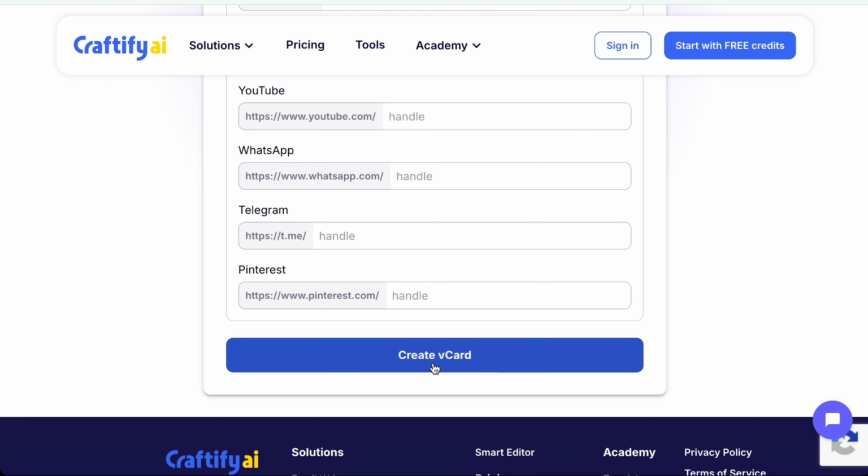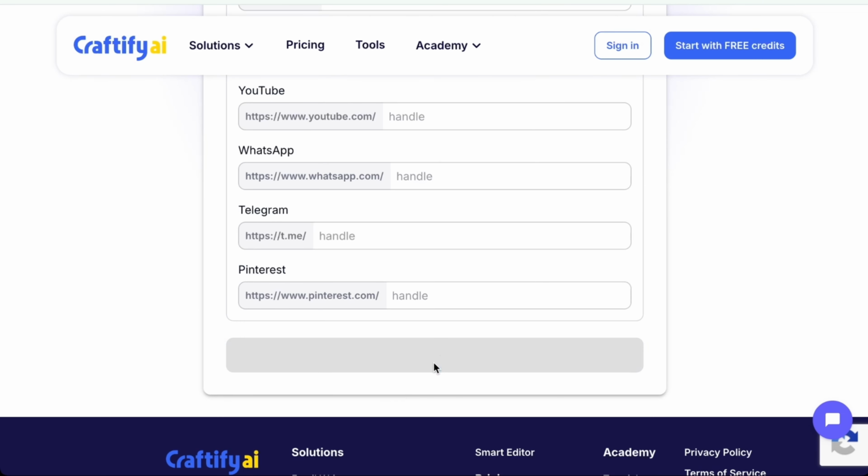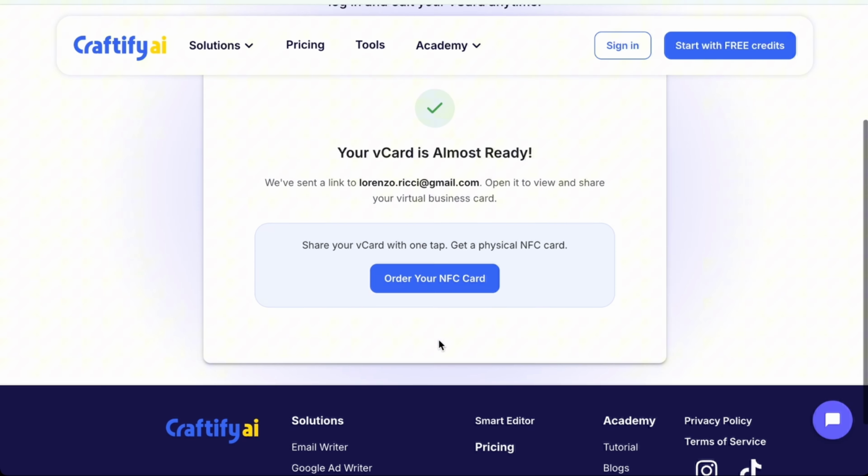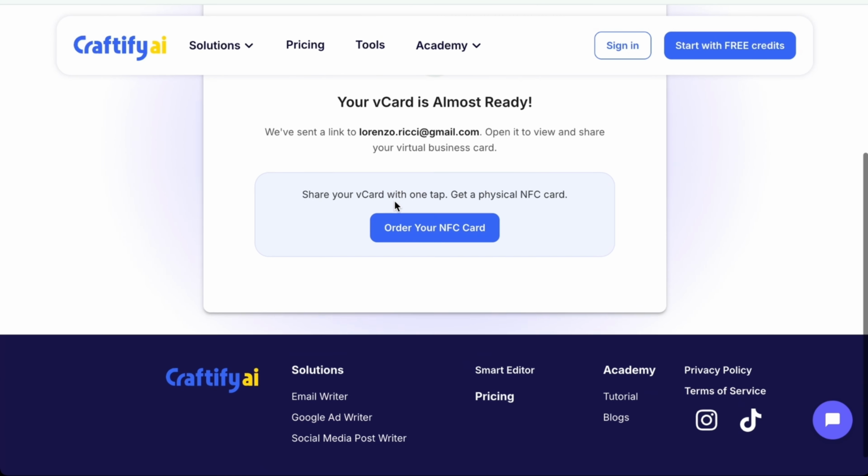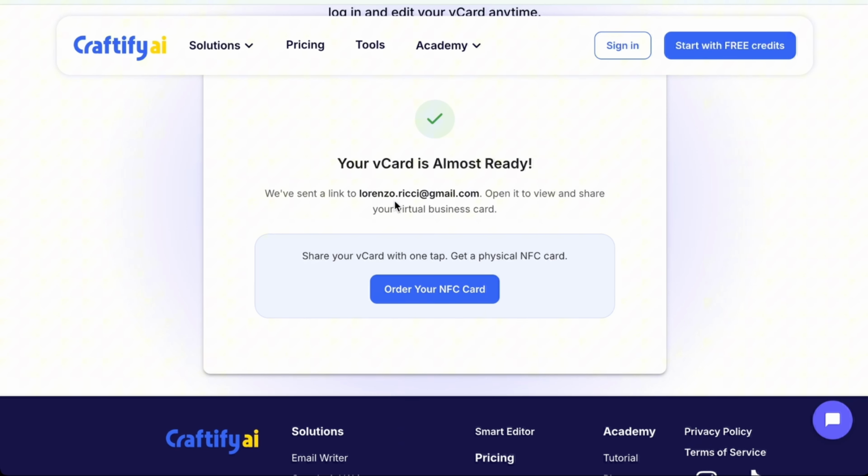Okay, I'm going to go ahead and click Create vCard. And while it's generating, it's almost ready. You're going to go and check your email and you'll see the link to then be able to view and share your virtual business card. So in the second part of this tutorial, I'm going to show you what it looks like once you've opened that business card.